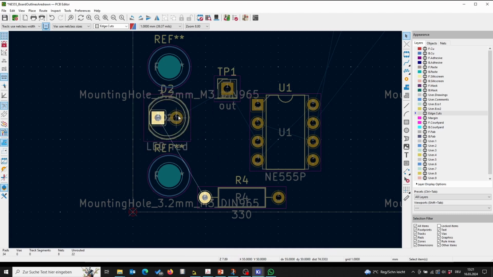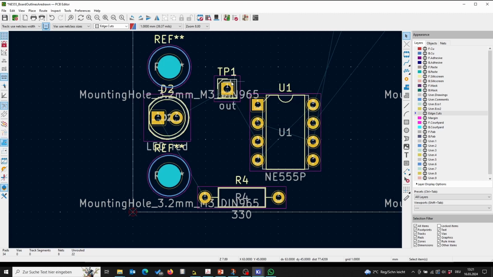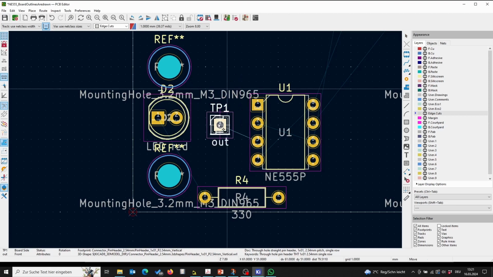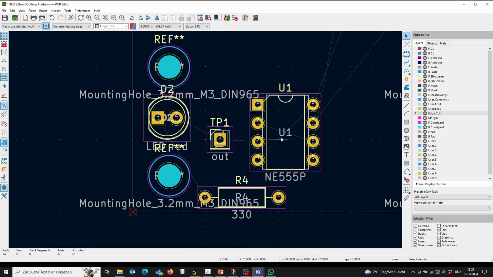And then we have here the output connection, and then the resistor, and we move for test purposes. Move the test point, in the middle. Good. So now we see we can route from pin 3 to the test point, to the diode, and then to the resistor, and then to ground.